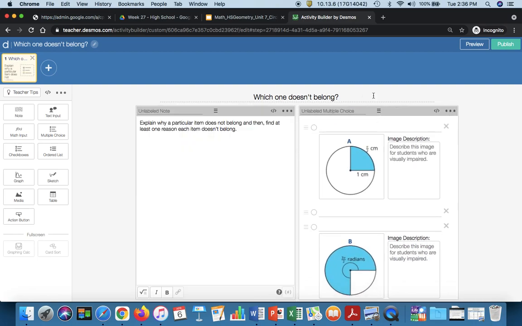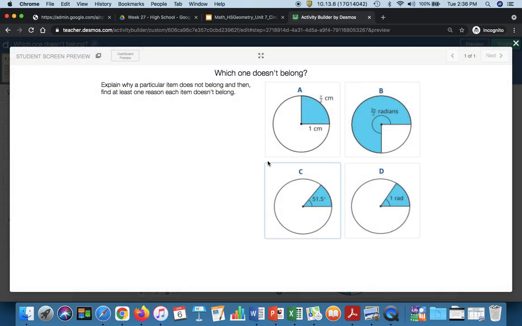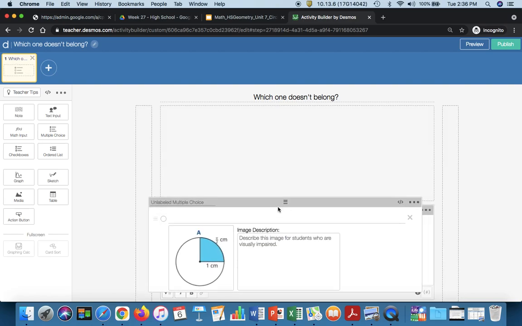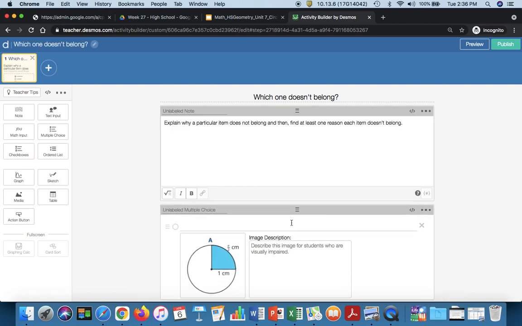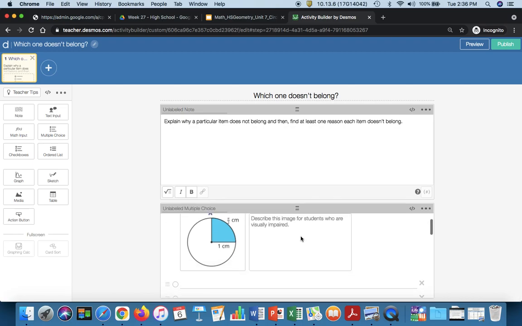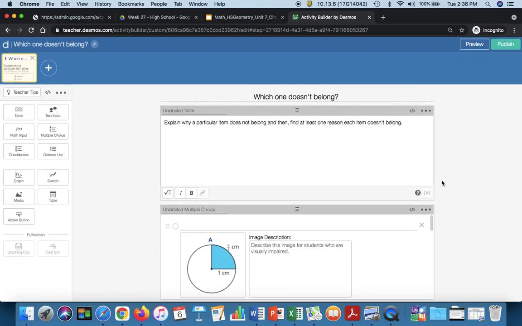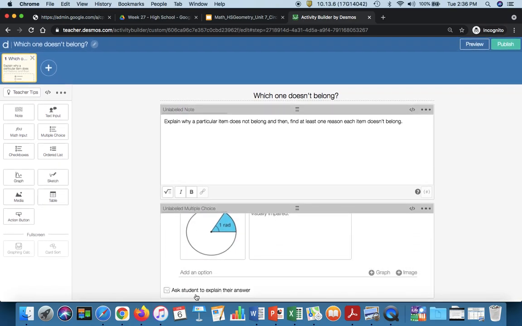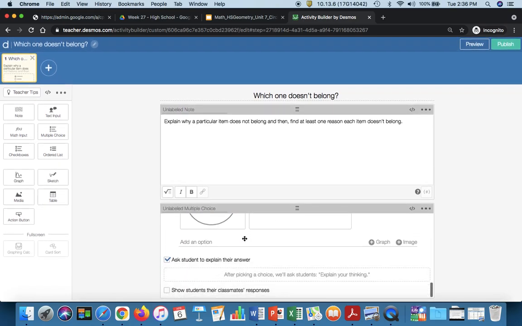So here, you can put all of them to the side, and I can see what that layout looks like, right? I personally like the layout before, and you have many options that way. So now I'm going to slide down to the options I have for multiple choice. And if I slide down here, I can ask students to explain their thinking.